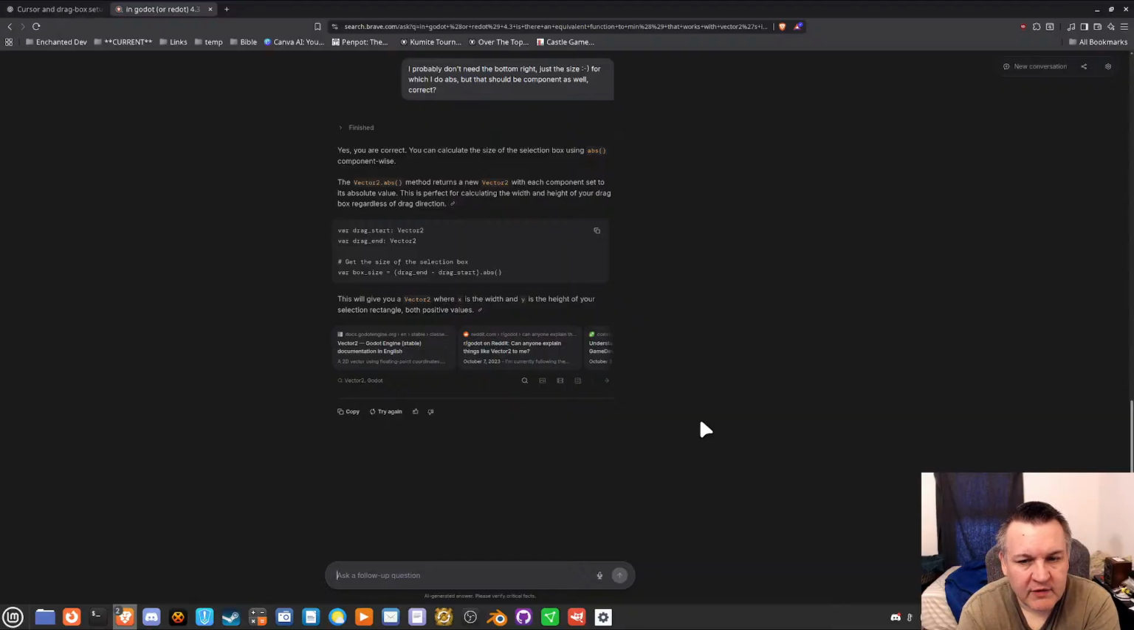You can calculate the size of the selection box using ABS component-wise. It returns a new Vector2 with each component set to its absolute value. This is perfect for calculating the width and height of your drag box regardless of drag direction. Oh, so it actually has a thing to do that with, huh? Okay. Drag end, drag start. Okay. That's right.